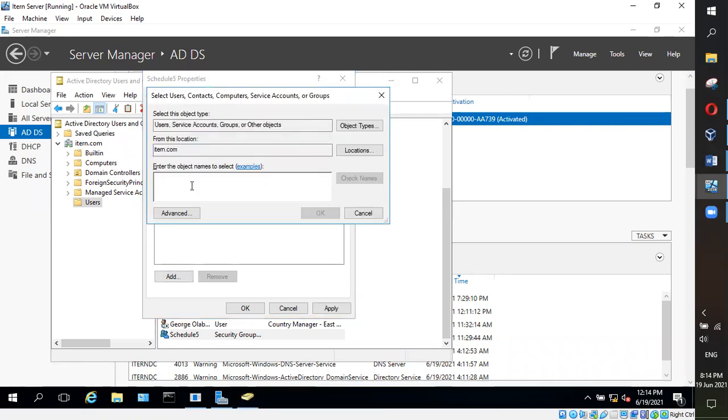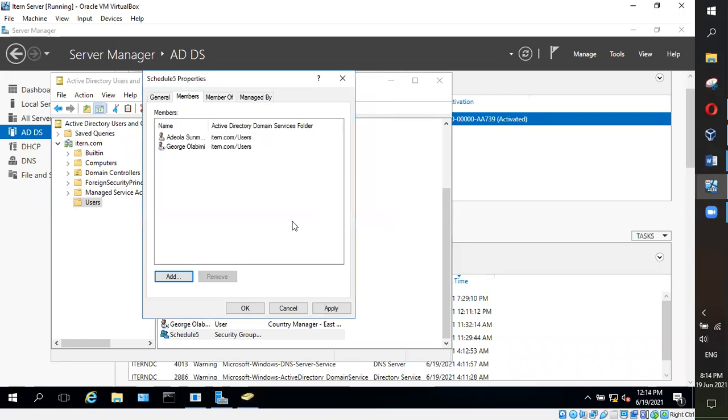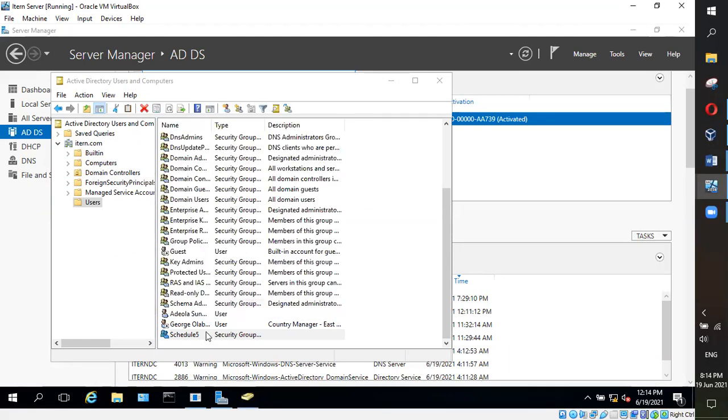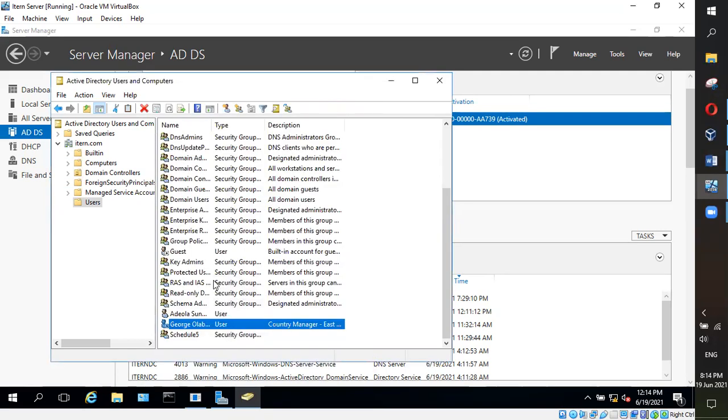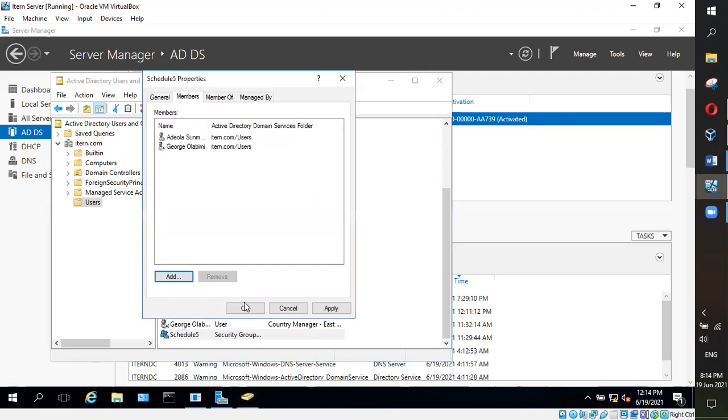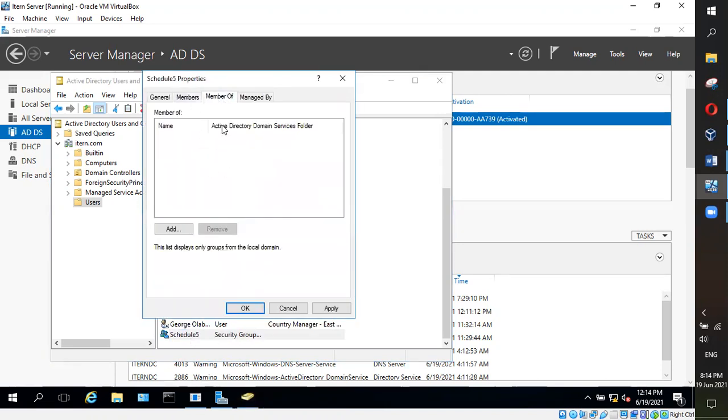Can I also add another person? Can I add Adiola? Let's check for her name. She is here as well. So the two of them are now members of this group. Okay, this is George. I can also add this group to another group.